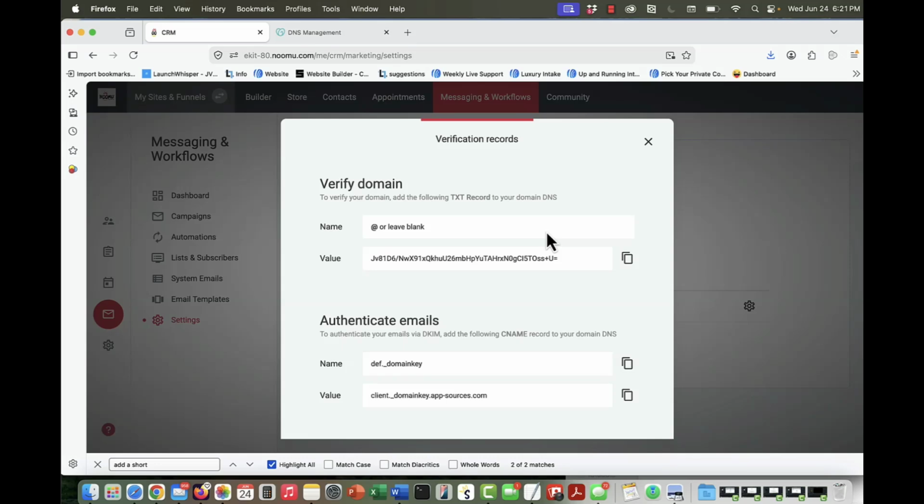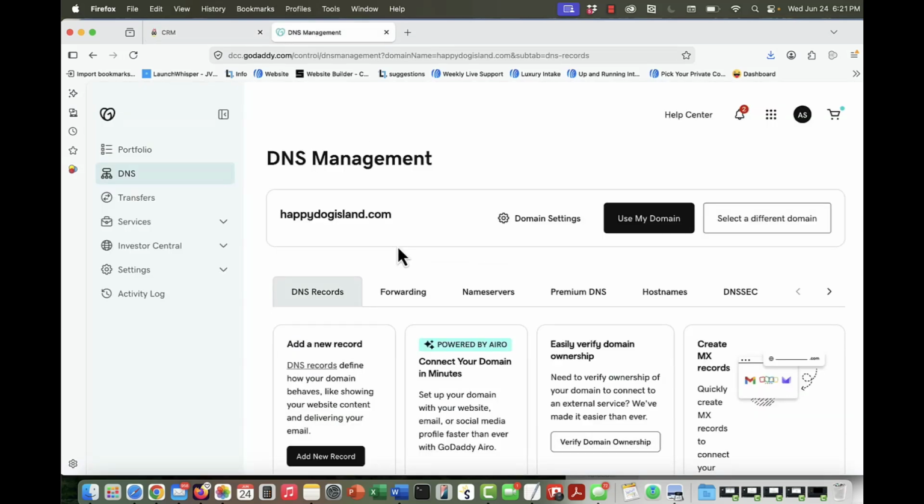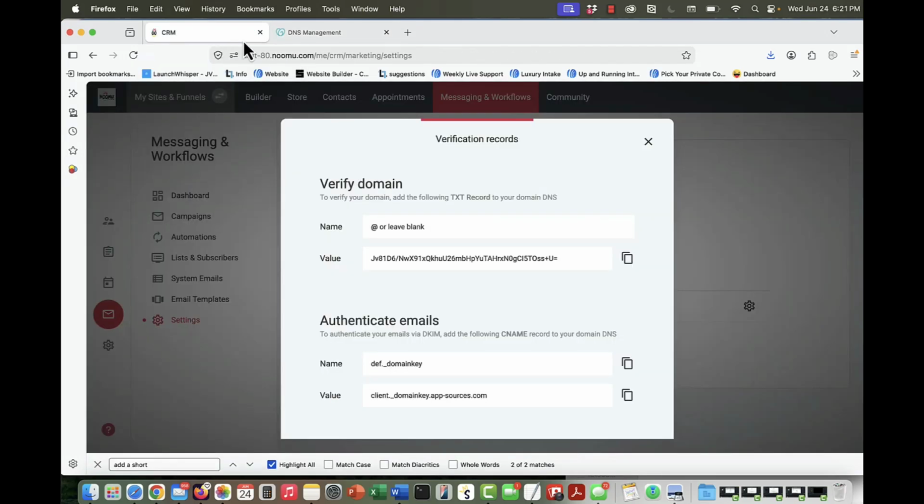So what you're going to do is go over to your domain registrar, and here I am in GoDaddy, and I am on my domain, and I'm under DNS records. That's what we're adding. We're adding DNS records. So we have a TXT record. That's the type of record. And we have a CNAME record. And if you did your domain, there's already a CNAME. You can have multiple CNAMEs. It's not going to conflict.